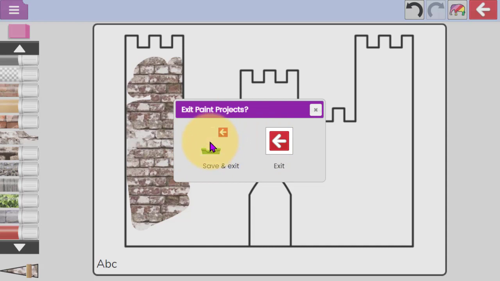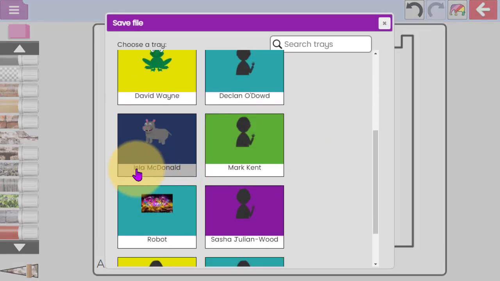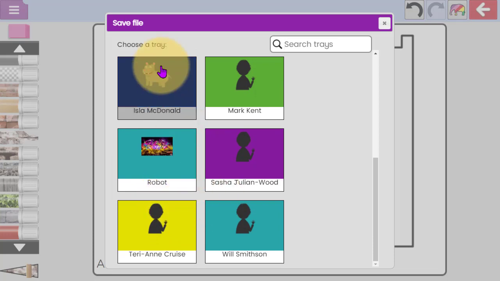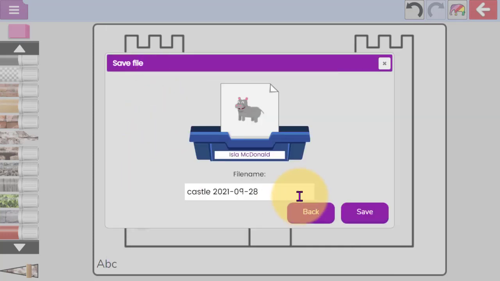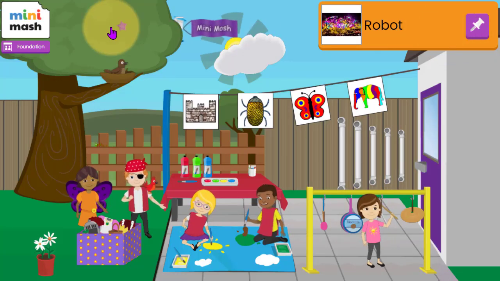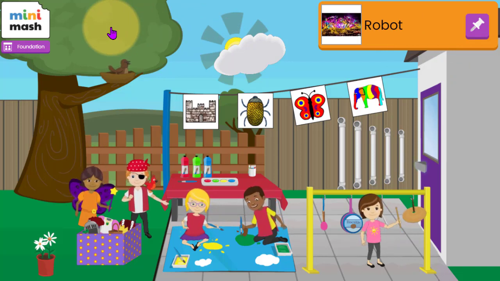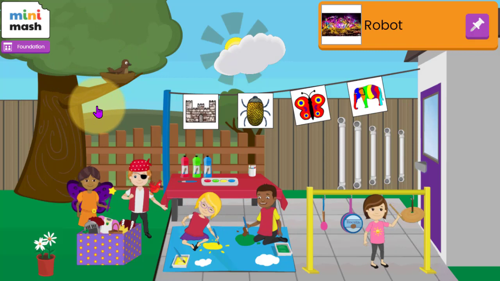Now, if they're logged on as you, sharing the whiteboard in class, when they click save, then obviously because you have access to all the trays, they can navigate and find their own picture or their face or their tray from here. And all the work, quite helpfully, is automatically titled and dated for you. Okay. So again, you as a teacher can either view this work within the tray section of Mini Mash, or you can view it within the work folder area of Purple Mash.